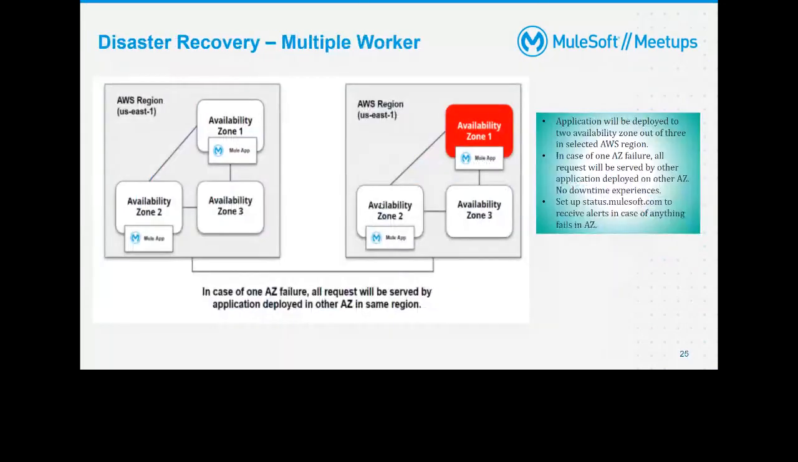Jitendra, one question. Can it go across regions? First of all, it will not go across the region. It will go within the region only. In these two cases, it will go within the region.